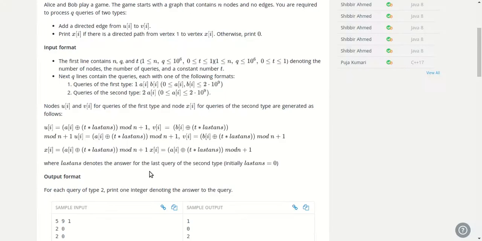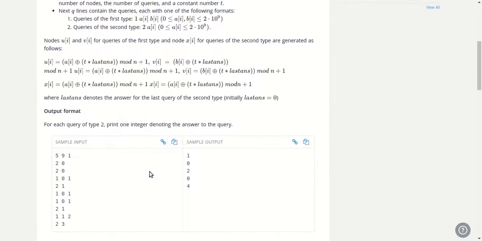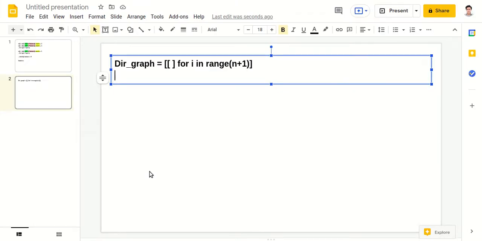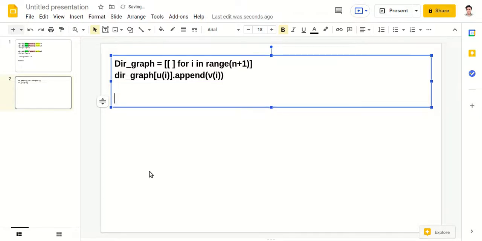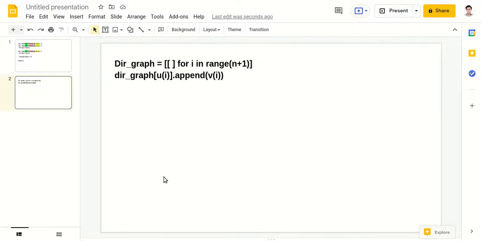Like if it's a type 1 query, then we will simply insert: directed graph ui dot append vi. Okay, that's all we need to do. So this way we can insert vi in ui, and yeah, this will be for type 1 query.